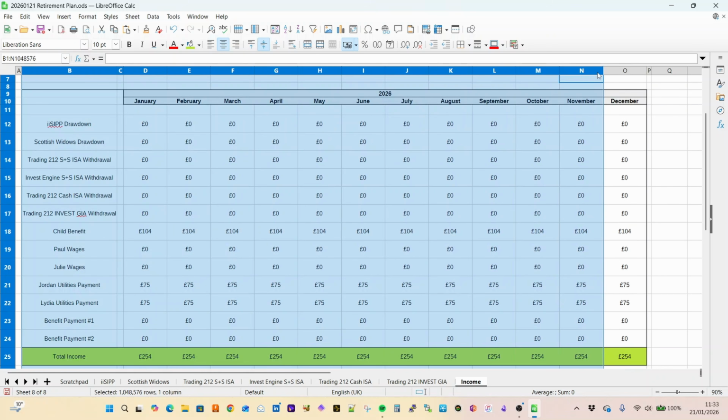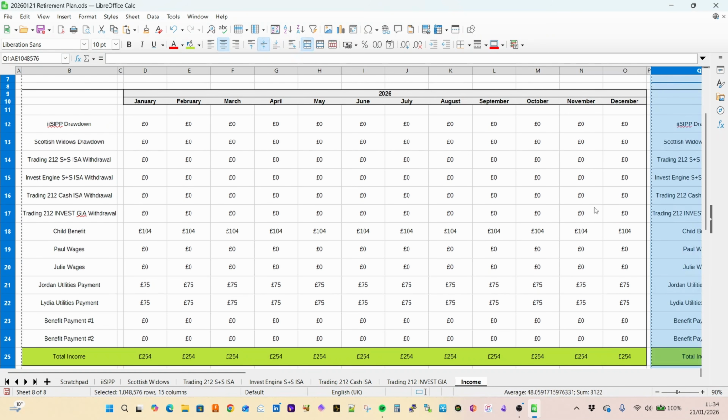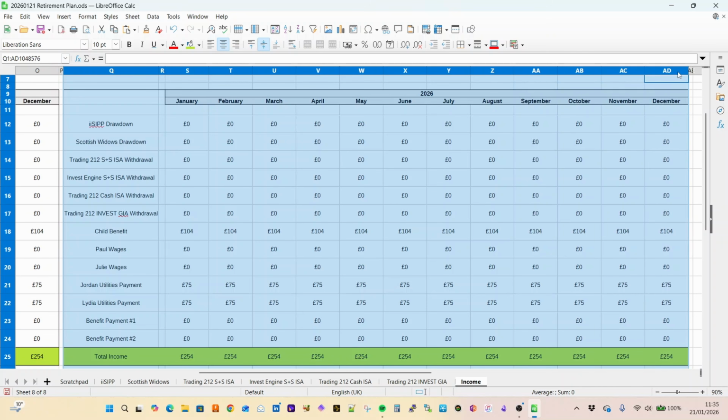Next thing to do, replicate this for the next 10 years. So copy this, paste it here. So these drawdown values pick up from the previous sheets. These values, let's copy them across from here. And then that should pick up from that one, yeah. All of these can copy across from these December values. So let's copy that, paste it down here.